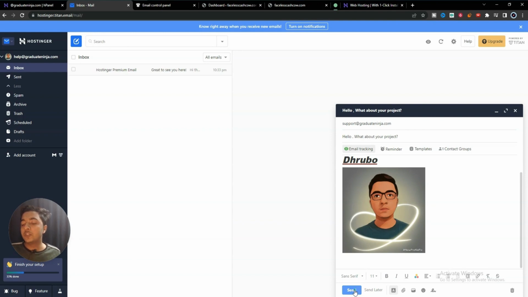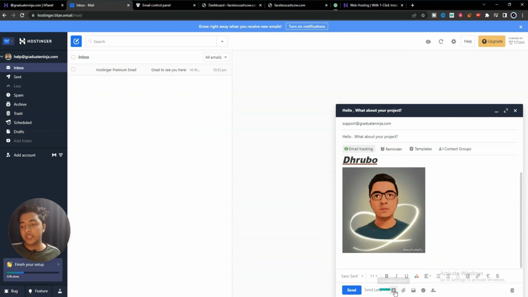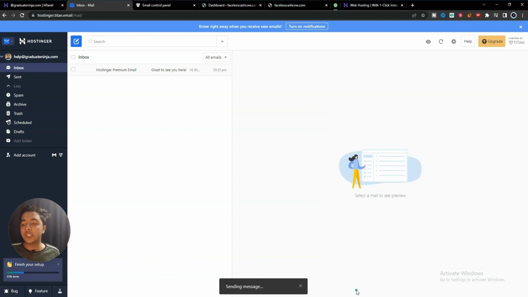And then if you just click here send, then it will be sent now, and you can send it later, but you have to upgrade for this basically. And you can attach here any file, image. You can insert emoji, you can insert signature. If you want to insert different signature, just click here and then you can insert here different signature. And they have a formatting option basically. So let's say we want to send it now, just click here send, and then it will be sent.